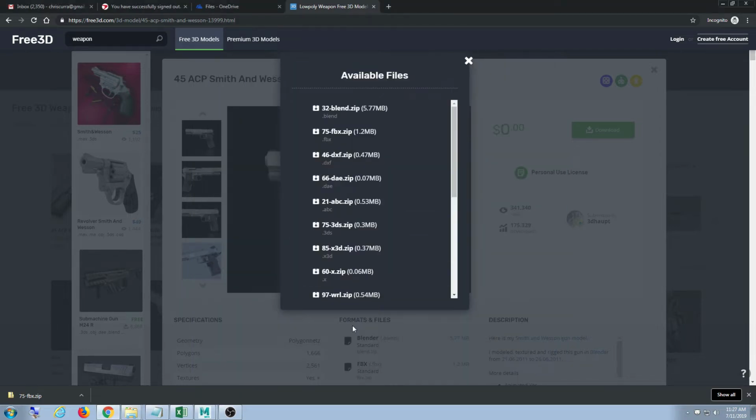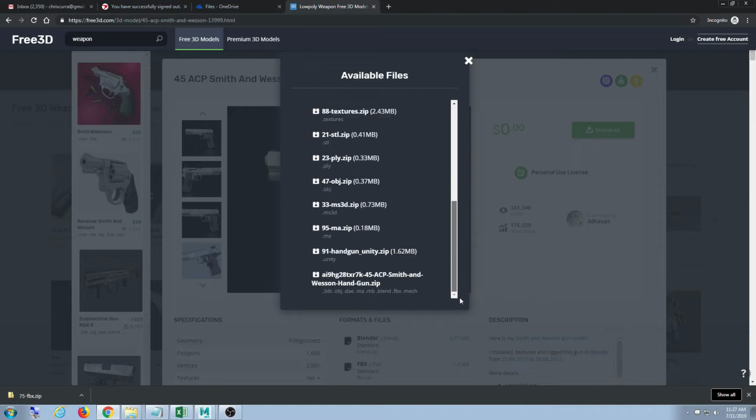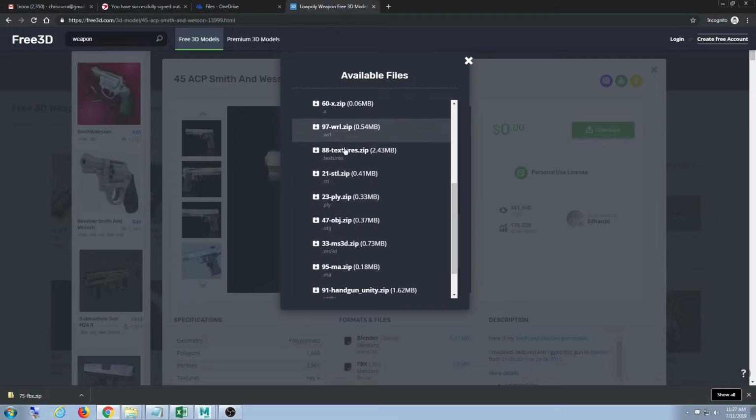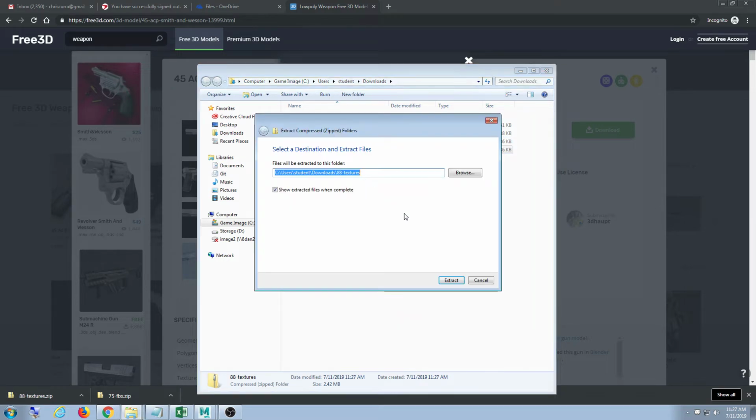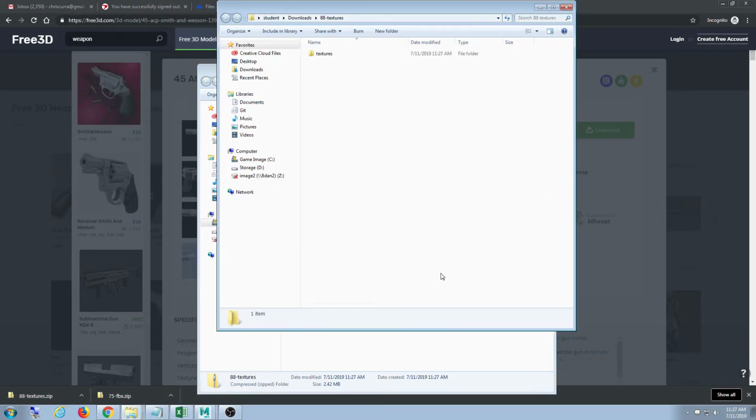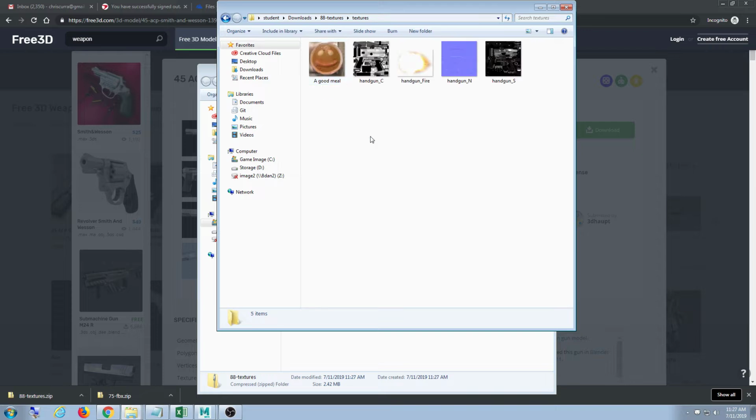Okay, textures, awesome. Alright, so let's extract the textures. It looks like these three.